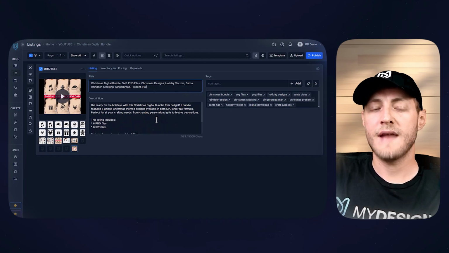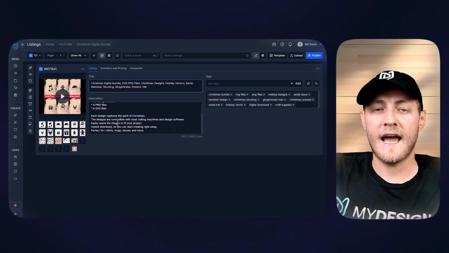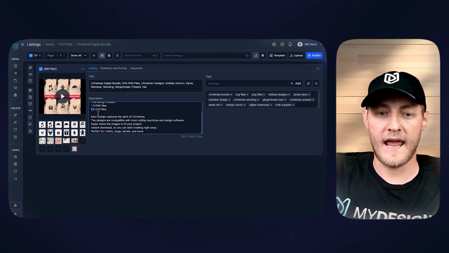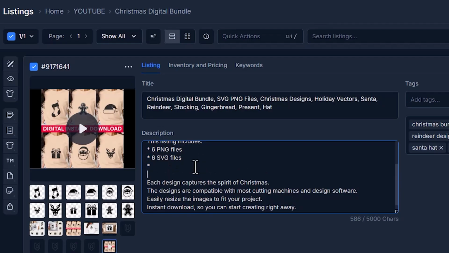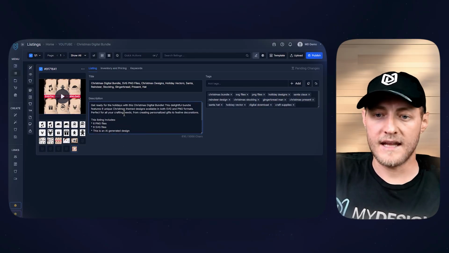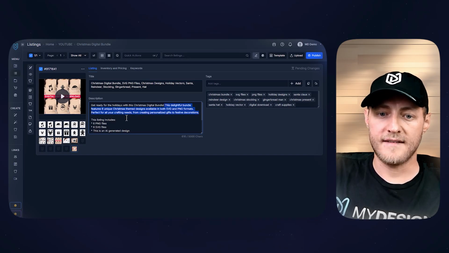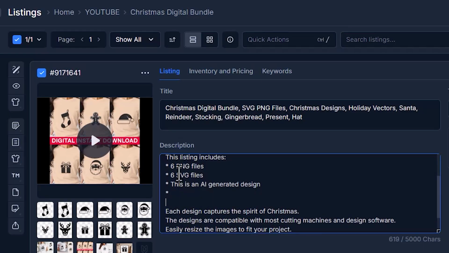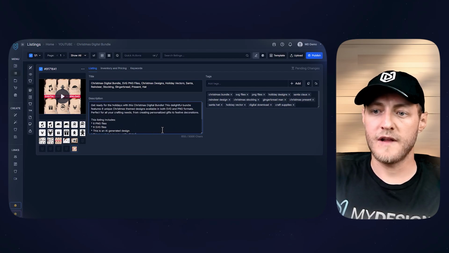One thing that I do want to point out with Etsy though, when you're selling AI generated files, they like you to include in the data that you're selling an AI file. So I'm going to just add a star here like this and add another line break, and then just say this is an AI generated design. And I also want to make sure that they understand that this is only a digital file they're receiving. So I just wanted to read through the description and make sure that it said something like that. But what I'm also going to do is just add another star and say this is a digital download file only, just so that people have more clarity.